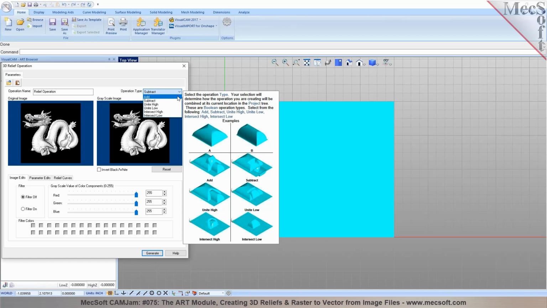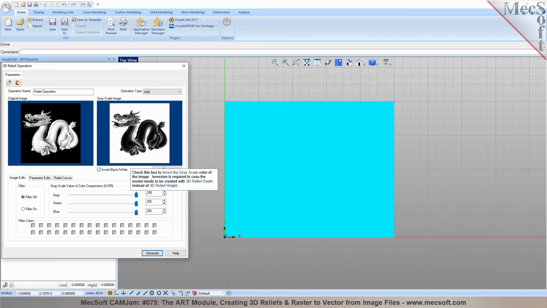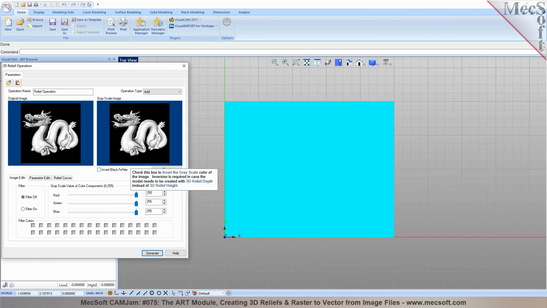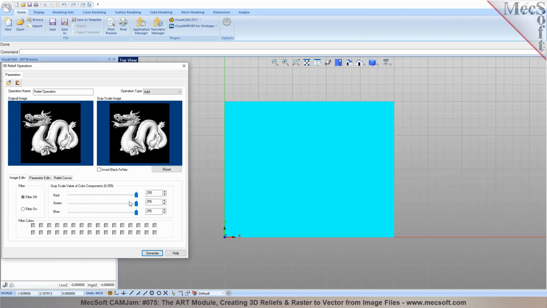So you would want to add it to the base relief. You can also invert the images. So the lighter the colors, the more height you're going to get. The darker it gets, it reduces the height. So these are the original image and the grayscale components. You can also invert the colors. You can also adjust the RGB values in here. And if you have a colored image, you can also use the filters to filter out certain information.